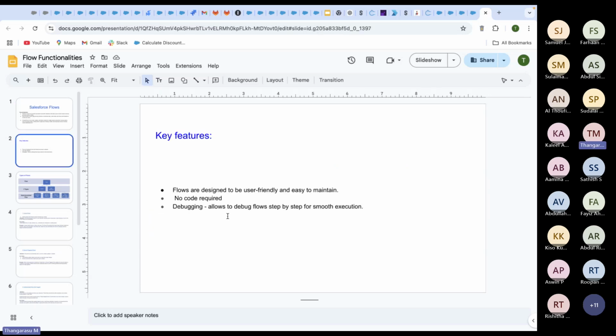Next, in features, we have three things. Flows are designed to be user friendly and easy to maintain. Generally, flows are very easy to maintain compared to Apex code, because you need to write code coverage test classes for Apex triggers, but you need not maintain those things in flows. Also, it does not require code. Then flow enables you to do the debugging in the flow itself.